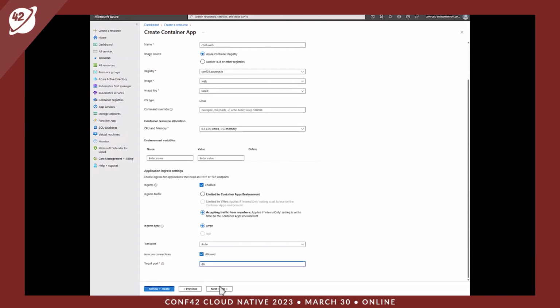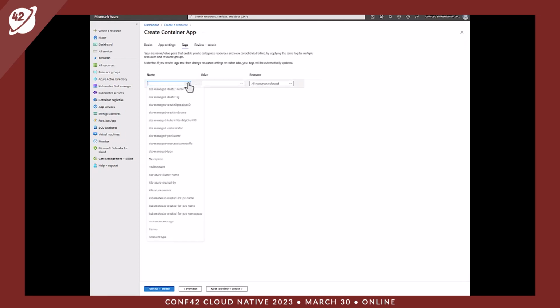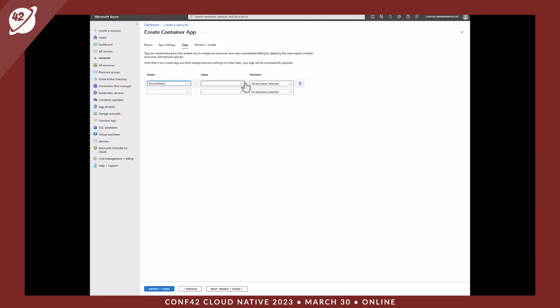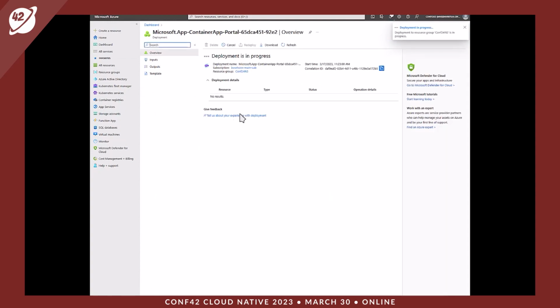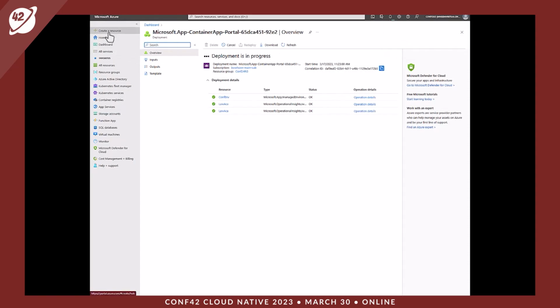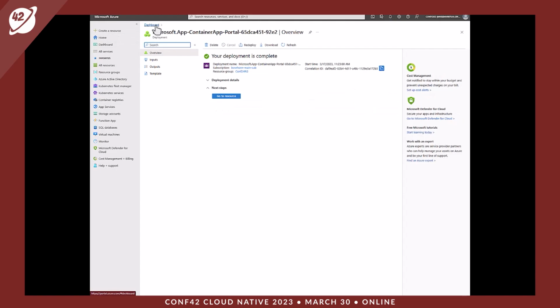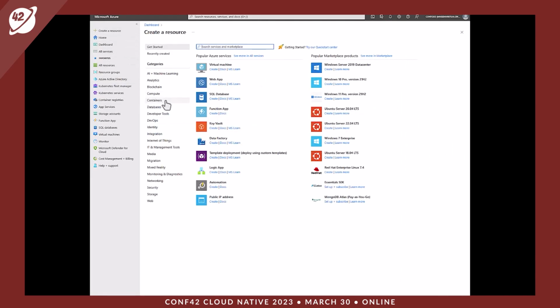Let's review and create the solution and enter some tags which will help us with billing purposes. Let's review and create a deployment. Let's repeat the same story for the reports and also for the stats and all other applications that will be available for us to run. Let's repeat this for the report API.